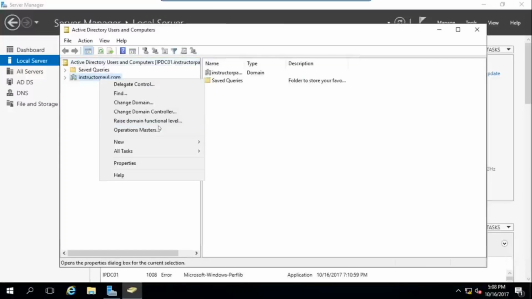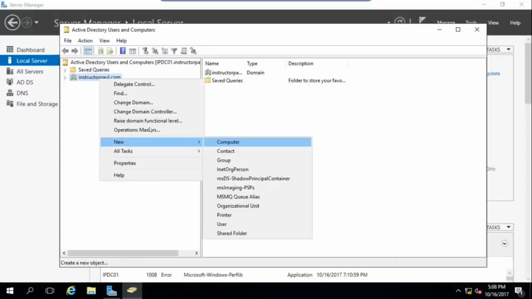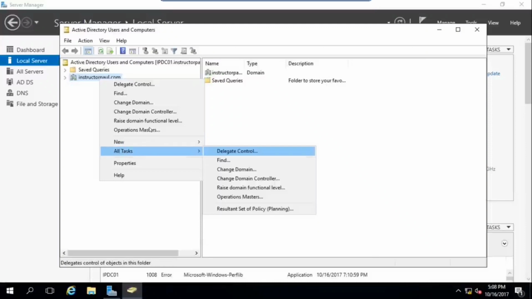Now, if we right-click, we have the New option here, and we can do all kinds of things like create computers, users, groups, all that. We're going to get into that more. So under here, we have All Tasks. Again, it's kind of a repeat of what you see above. You can do the Resultant Set of Policy, which allows you to see what kind of group policy objects are being applied to this domain or whatever object you're clicking on. We're going to get into more of that later.